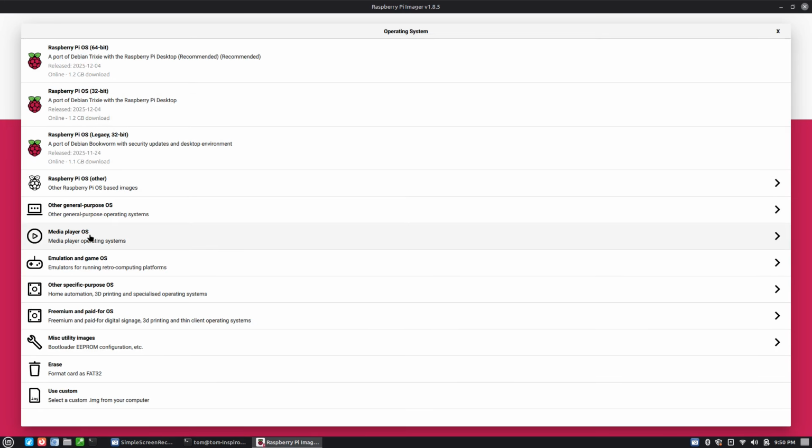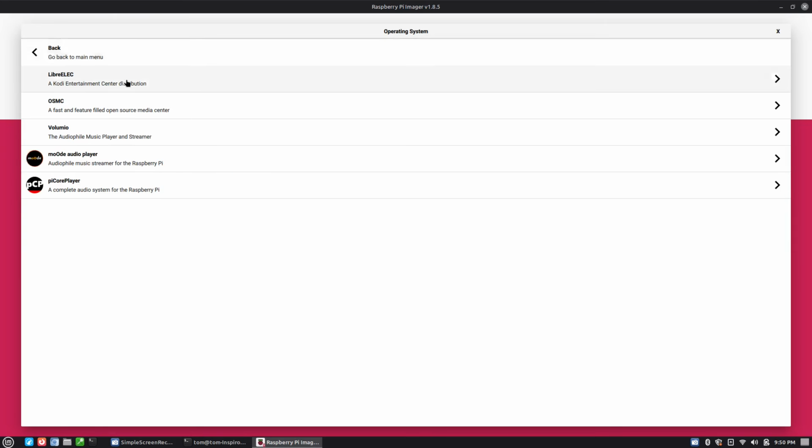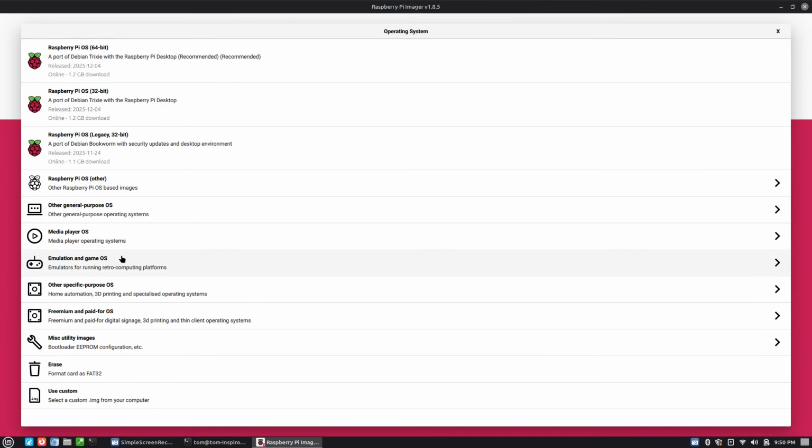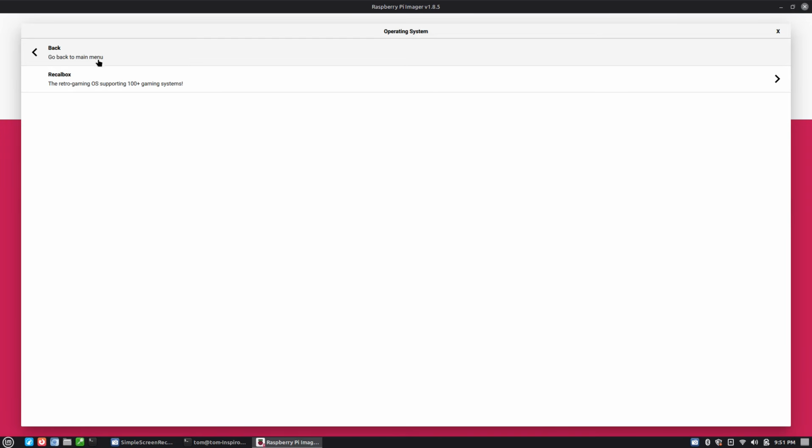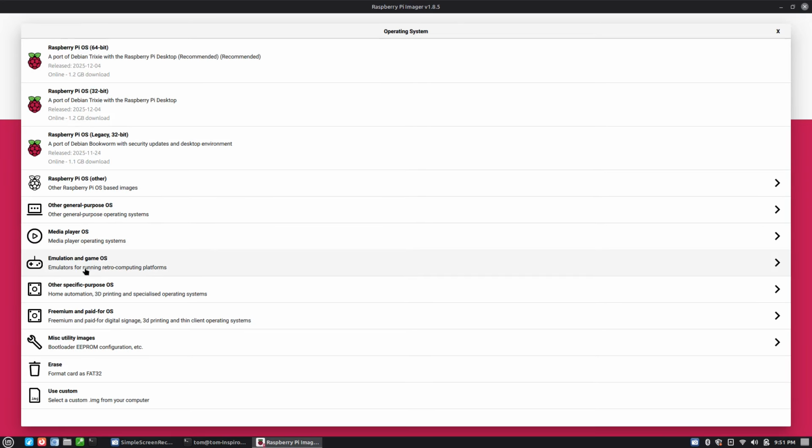You can also go in and there's a number of different things. So here's media players, OSMC. This is the one I'm currently running on my Pi that runs a Kodi server. However, if I were rebuilding it now, I'd probably do LibreElec. And then there's a few other players in there you can play around with also. Here's emulation. So this is Recalbox, so retro gaming options.